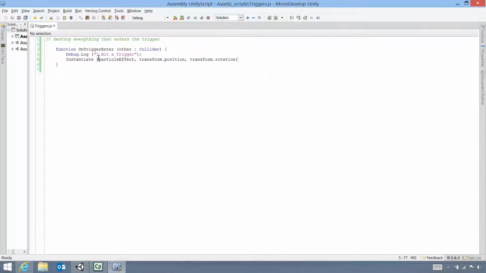So from there I'm going to save it, and the reason this isn't going to work just yet is because I have to set up my variable. I want this object to be created, but the game doesn't know what that object is yet.